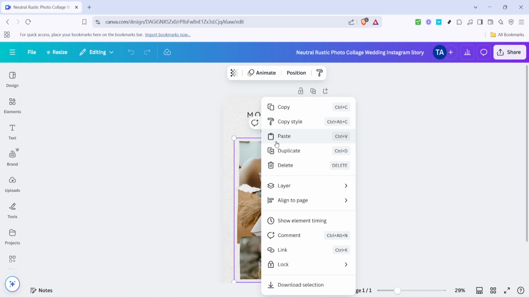When you right click, a context menu appears. This menu contains several options related to your selected element, and it's an efficient way to access some deeper functions without cluttering your workspace. Hover your mouse over the option that says Layer.